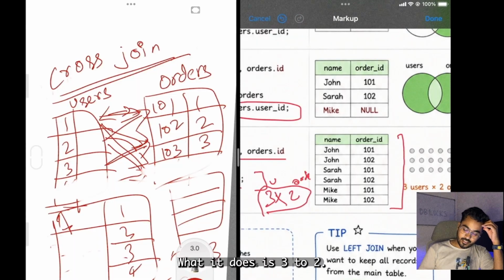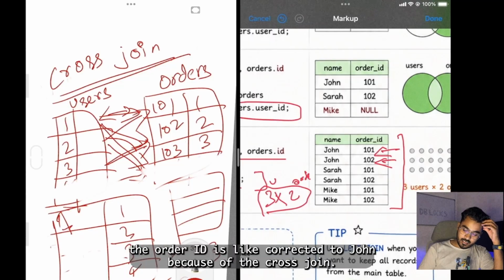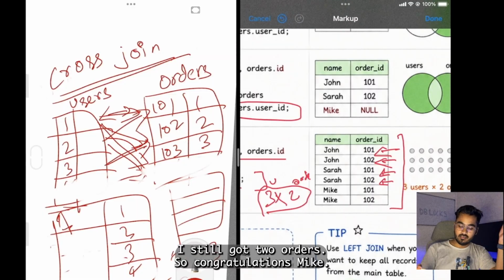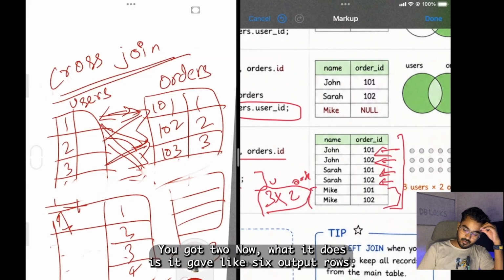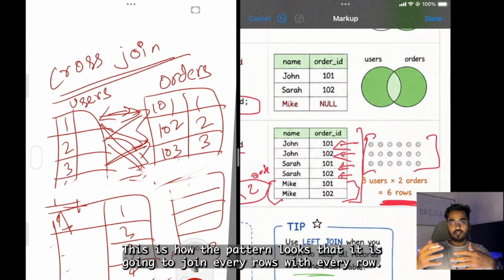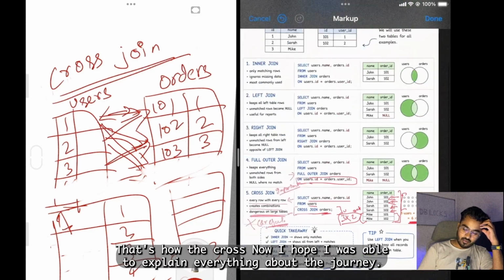What it does is 3 times 2. So John with each order ID, even Sarah's order ID is connected to John because of the cross join, and then Mike, who does not have any order, has still got two orders. So congratulations, Mike, you got two orders. It gave six output rows. This is how the pattern looks: it is going to join every row with every row. That's how the cross join works.